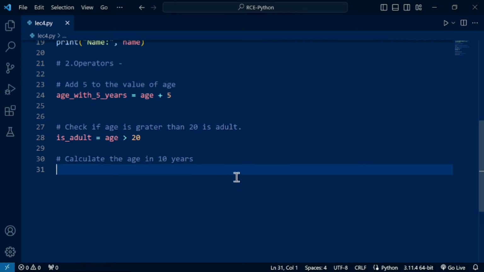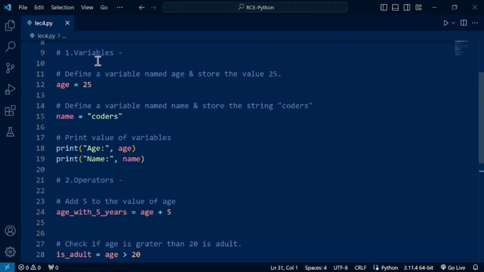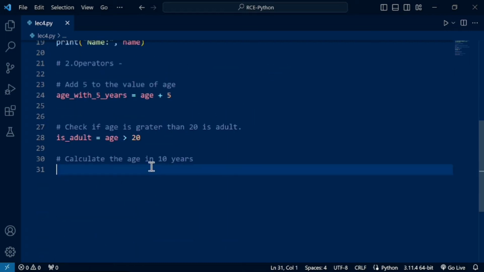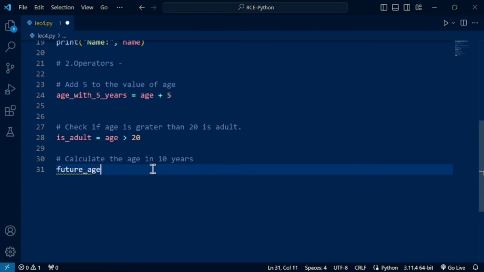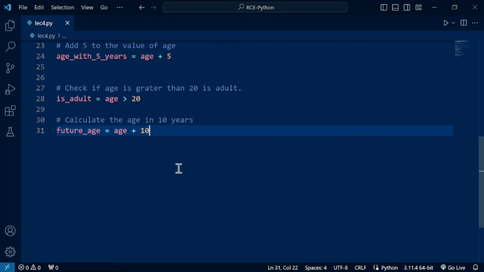Calculate the age in 10 years. So first, now the age is 25, and after 10 years it is going to be plus 10. So what we are going to do here is create a variable named future_age, and this is going to be age plus 10, so you can find out the future age in this way.